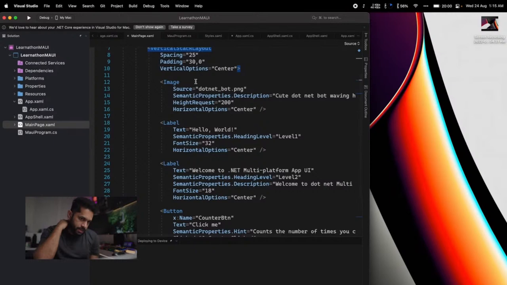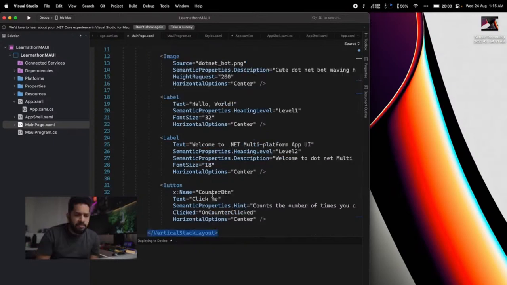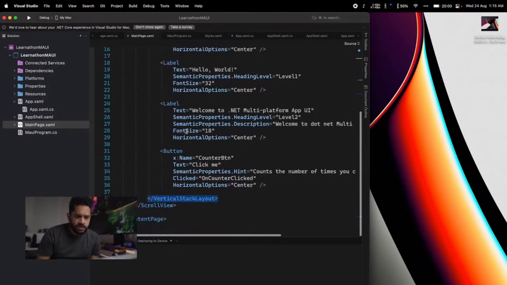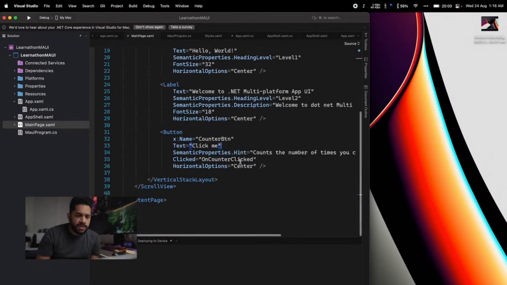And then we're adding images, labels, buttons, and things like that. If you look at the image, it has a source, dotnet_bot.png, picked up from the resources folder, right? And then there are a few labels. You can see the font size that you set. Then there's a button, and in the button, if you look, the text says click me, and then there's a clicked event handler called OnCounterClicked.